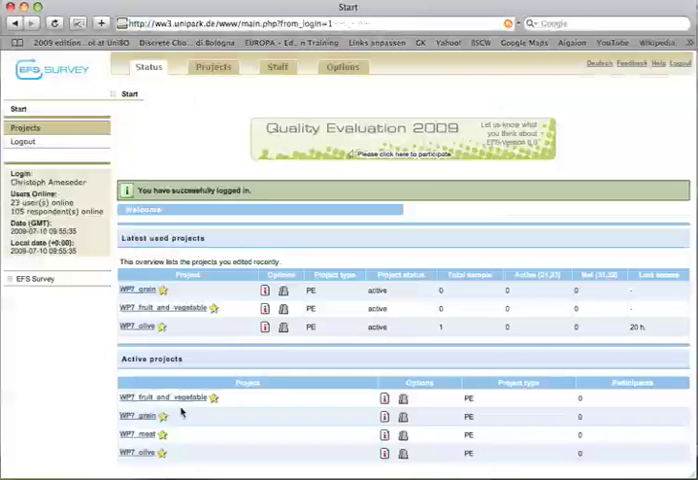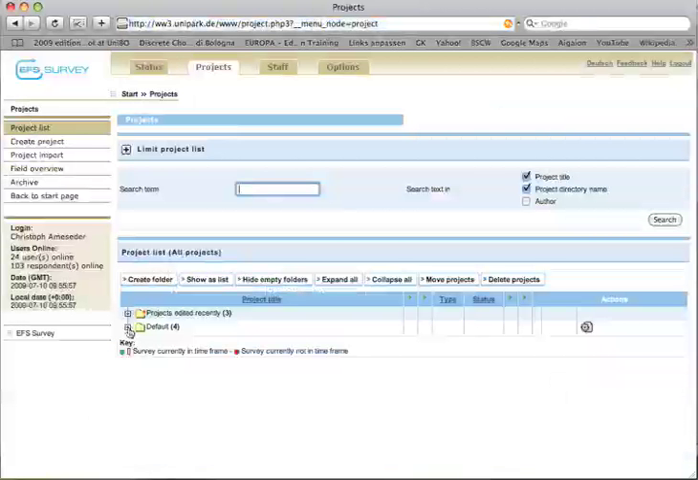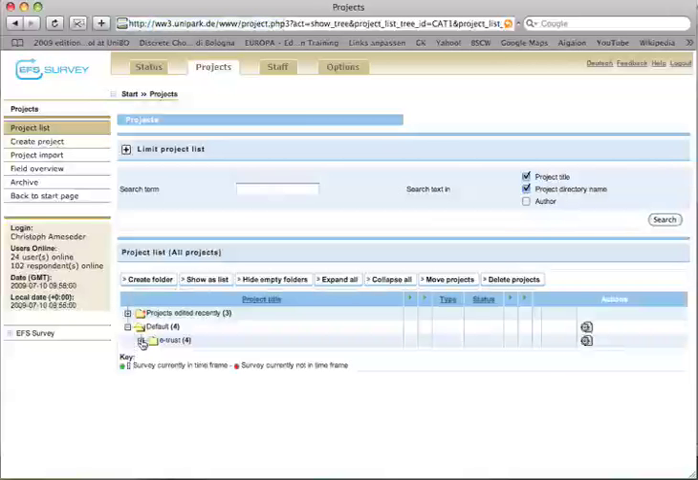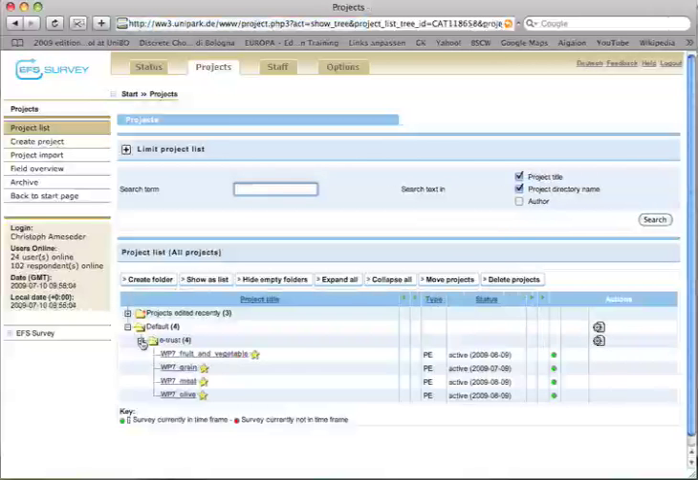But what we want to do now is to add a company profile and contact this company from the system to take part in this assessment. Therefore, first of all, we go to projects. Our four assessments are in the default folder. There you have the eTrust folder. And there you have the four value chains for fruit and vegetable, grain, meat and olive oil.